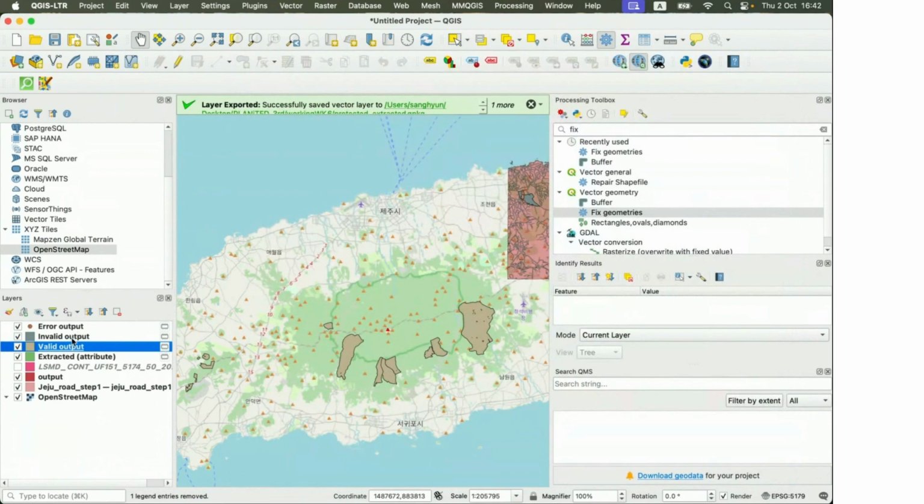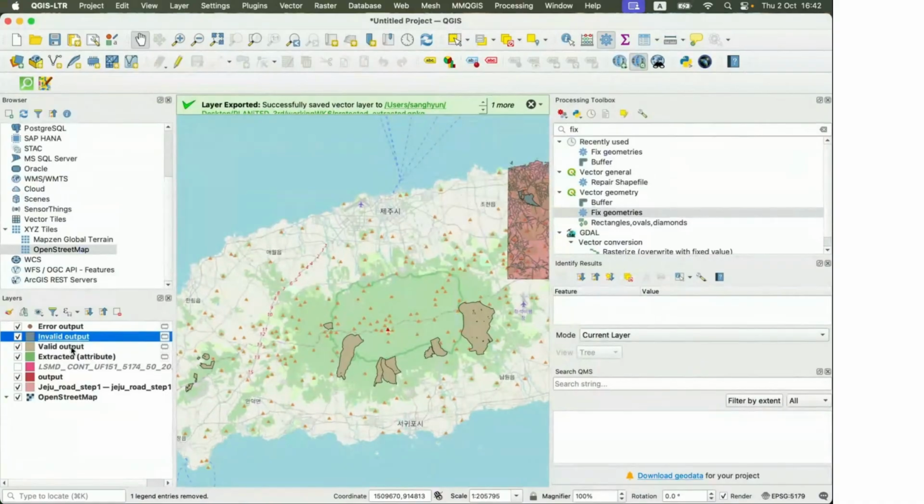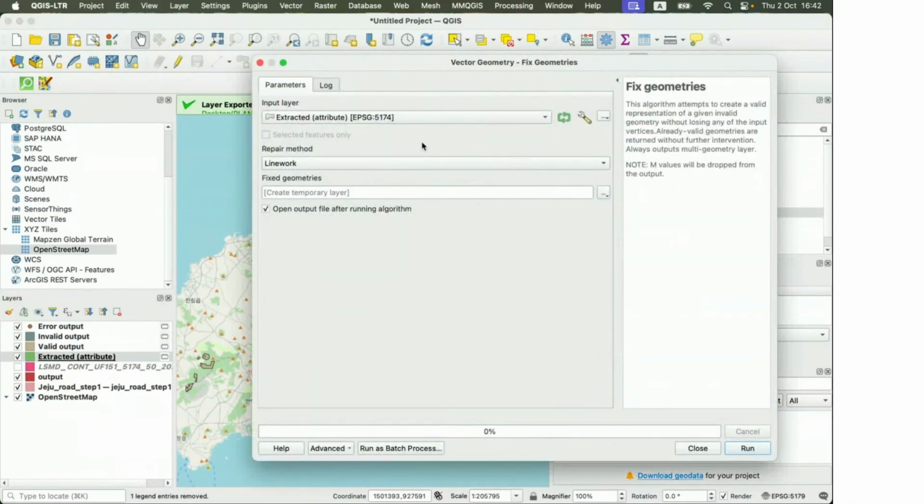However, we can jump in to here. It says it's self-intersection. So now let's try to fix it again. This time we are going to fix it with the structure.